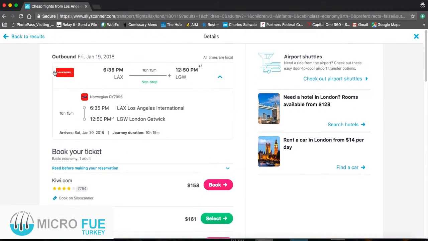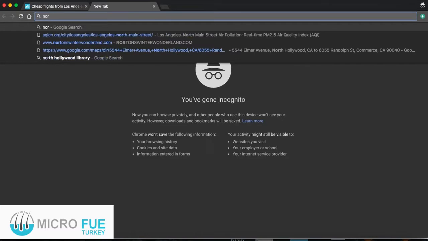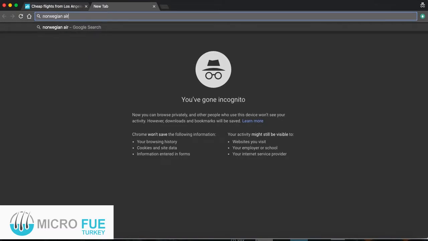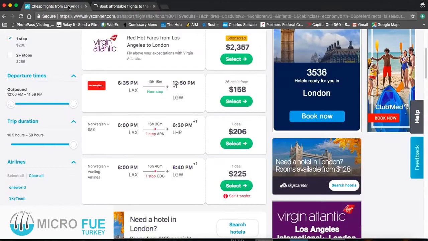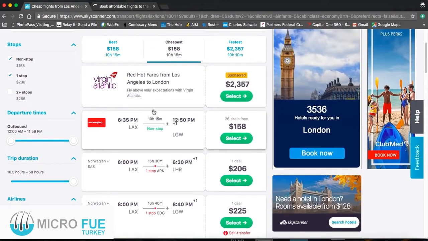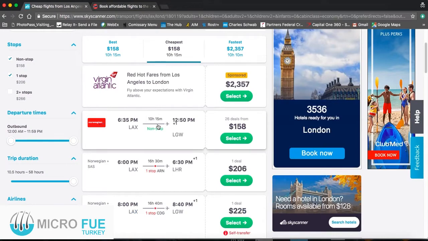But what I like to do is go to Norwegian's website and look for the same exact flight, and if it's cheaper or the same price, I'll just book it through them. But if these third-party companies have cheaper deals, then you can just book through them instead.